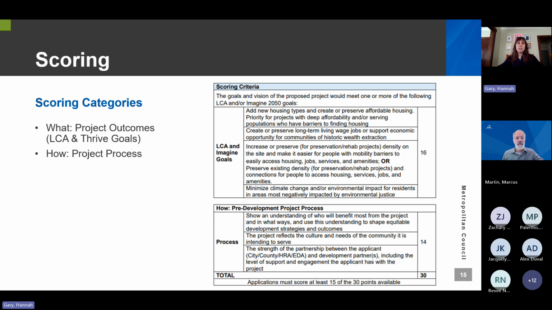The how section is the process that you have already had in place or the process that you plan to use as you continue on in the development of your project. So this includes showing an understanding of who benefits from the project and how the project reflects the community that it is intending to serve. And we're also looking at the partnership between the public sector applicant and the development partners that are involved.